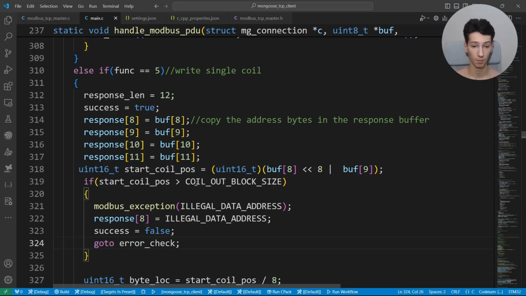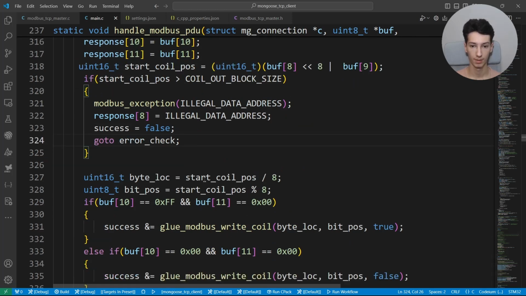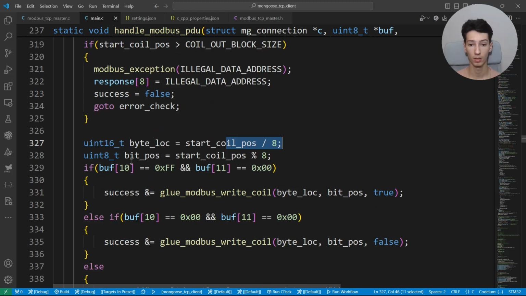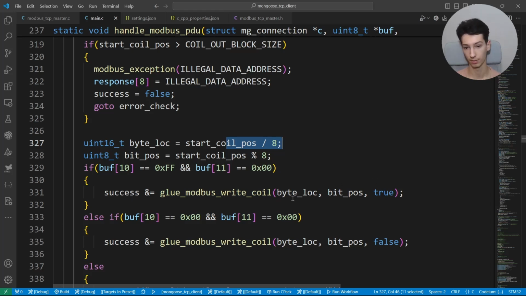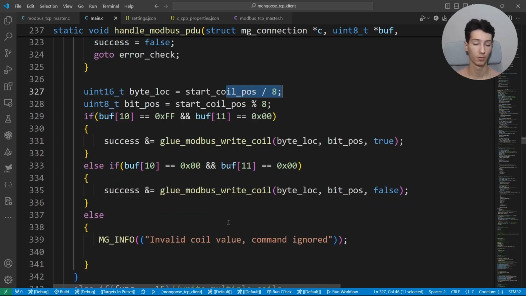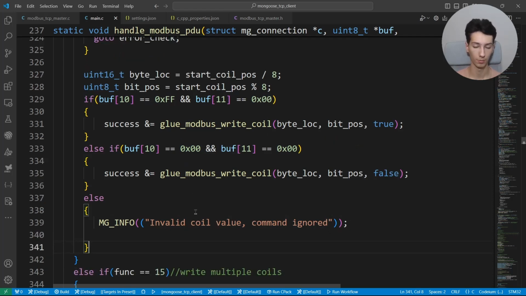So this is how we will extract it. Basically we extract the byte address by dividing by 8, and then we extract the bit position by taking modulus 8. For instance, in our case, as I said, 23 mod 8 will be equal to 7, and 23 divided by 8 will be equal to 3. Here, based on the content of the last 2 bytes of the payload, we will either set the coil or reset it. If you send something else which is not equal to the values that we're looking for, we will just print out a warning or an information, obviously.